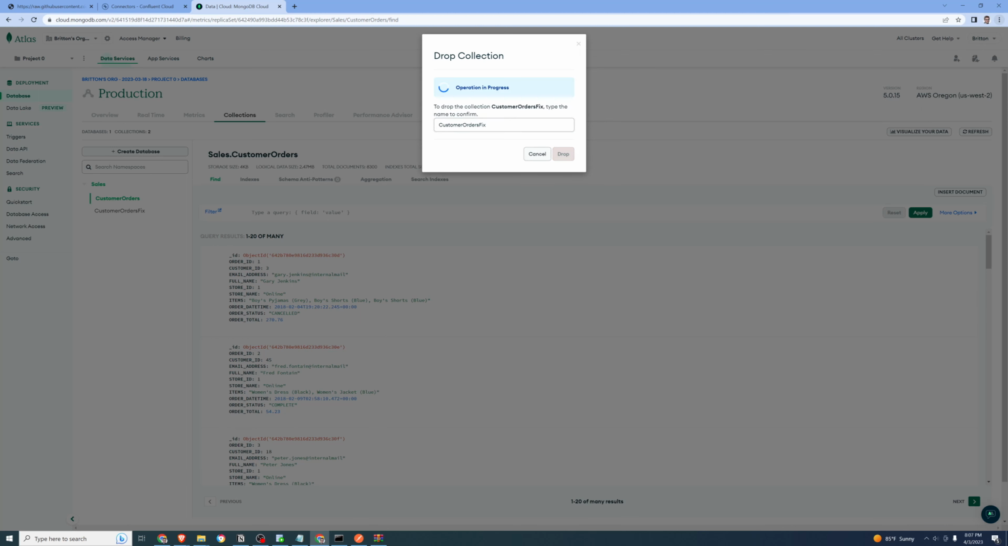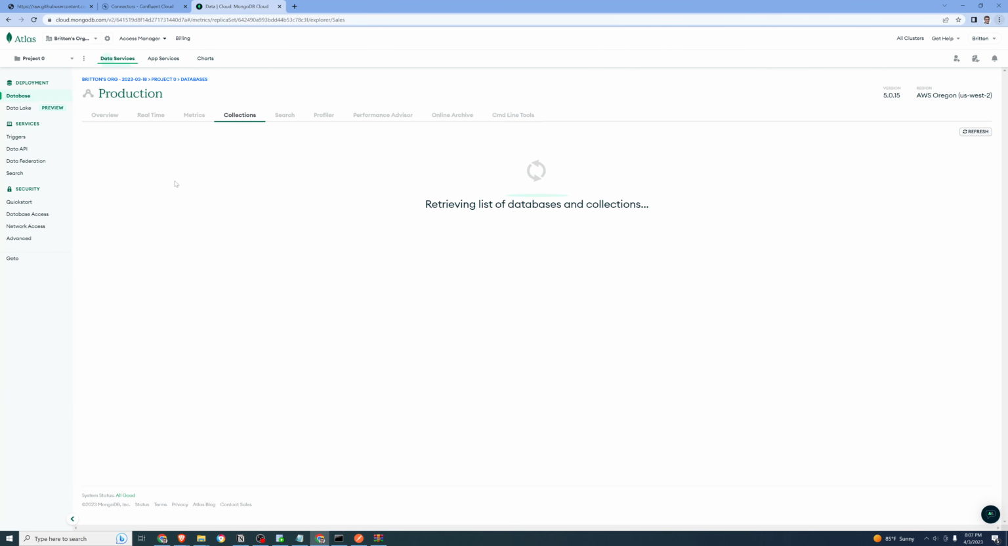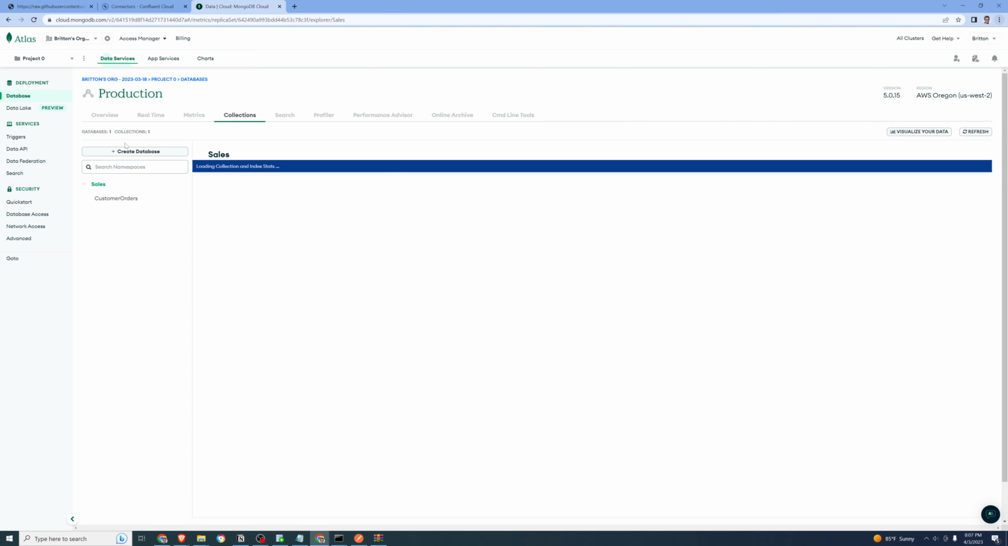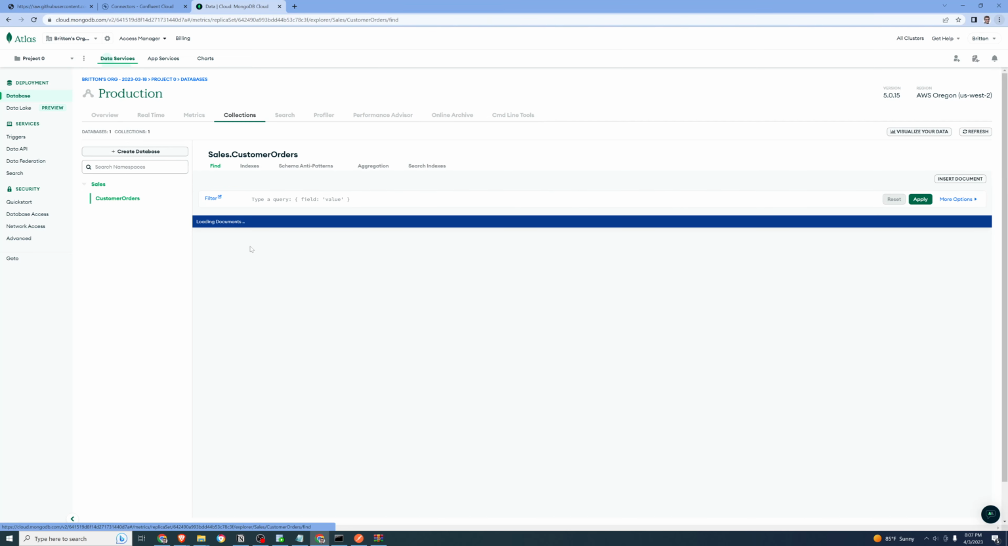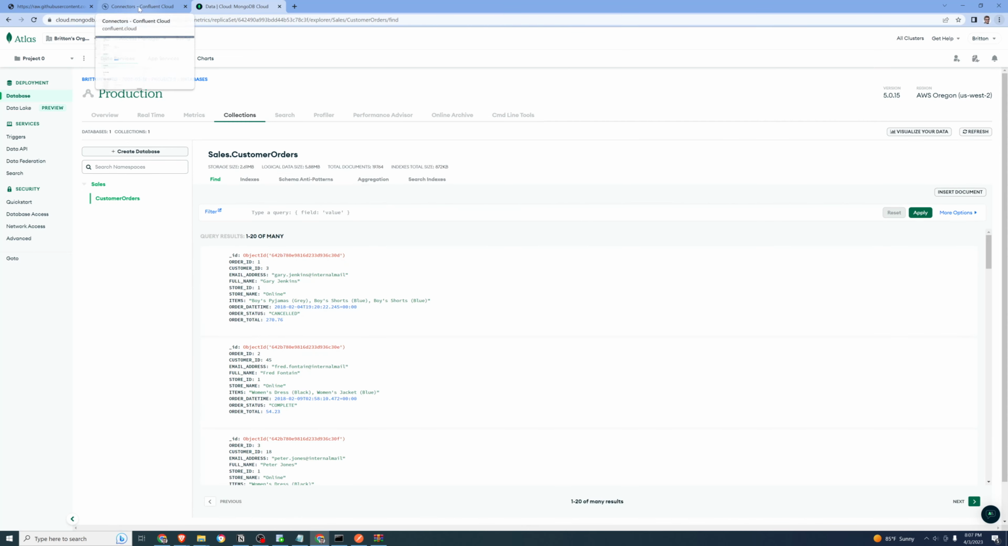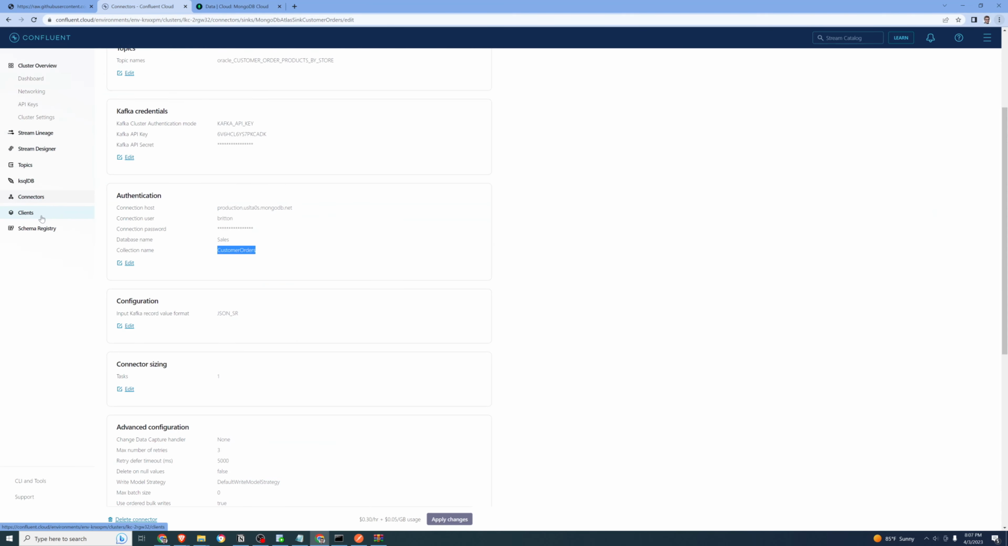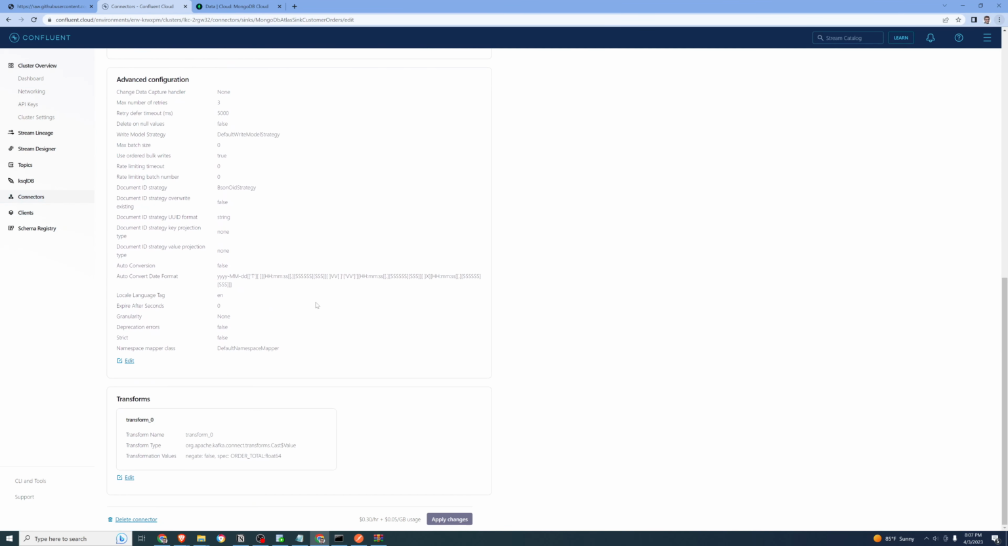So that wraps up the workshop. We went through and were able to identify that all the different data types were being set correctly. We applied a transform. We did a lot of different things like that. So let's go back into the connectors just to make sure we've got the information.